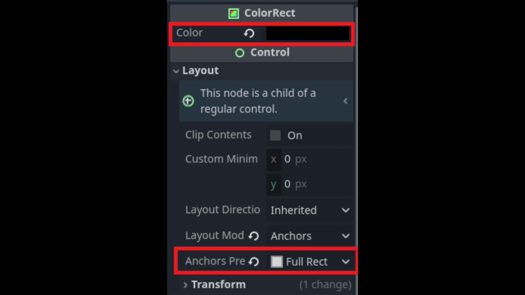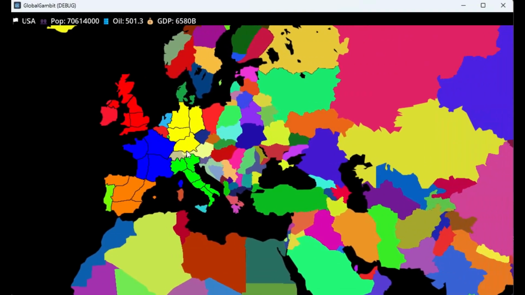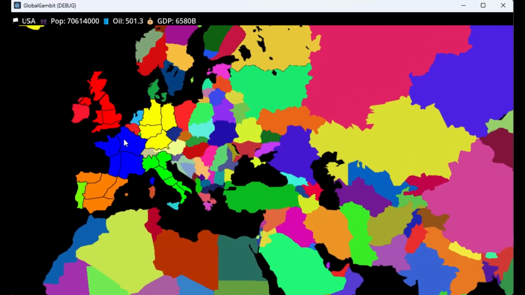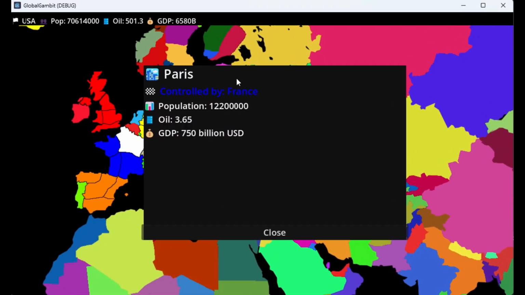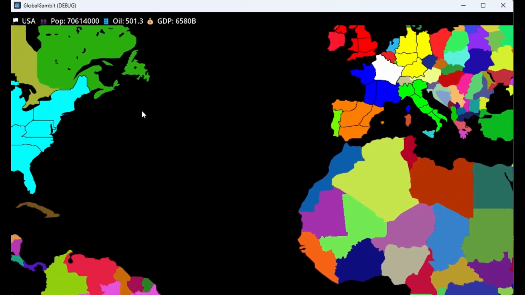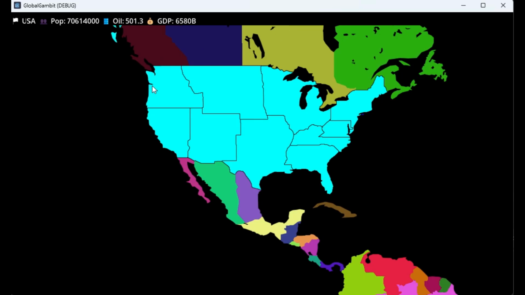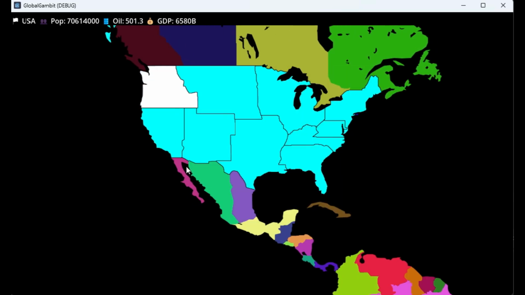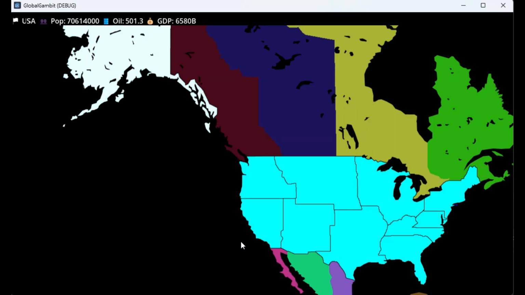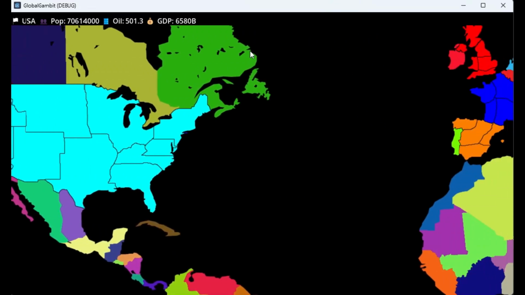Okay, let's test it out and see what it looks like. Okay, so we've got the bar at the top. It's now just fully black, so now we can properly read it, and we can scroll around the map, and it hasn't affected anything else. Okay, so now when I click on Anchorage, we can actually see the oil without it being blocked off by the highlight.